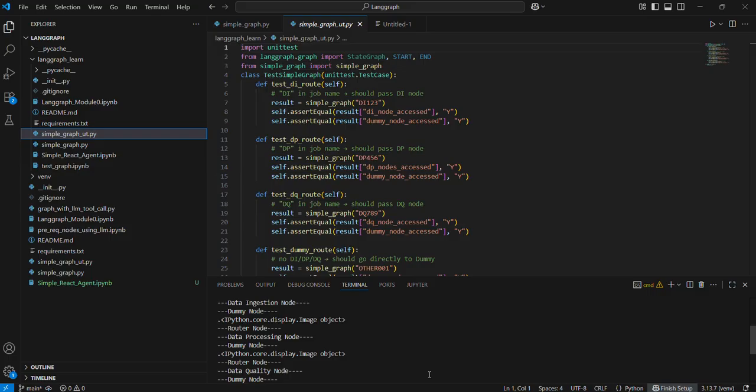So what did we learn today? We learned that the state is very important to transfer information between nodes. Nodes in LangGraph are defined as functions. Edges can be straight edges like the one from start to router or from dummy to end, or they can be conditional edges that we saw from router to either DI, DP, or DQ. We did test each path to make sure that this function is solid.